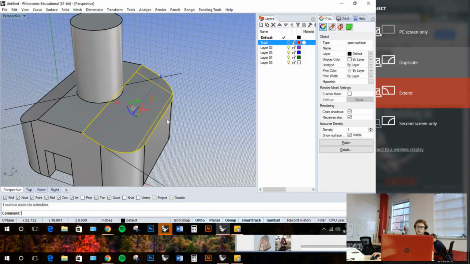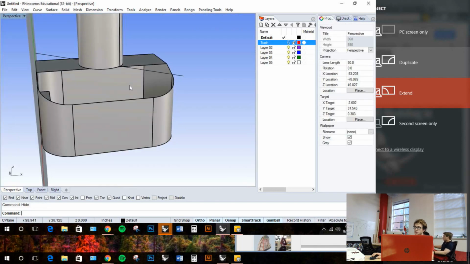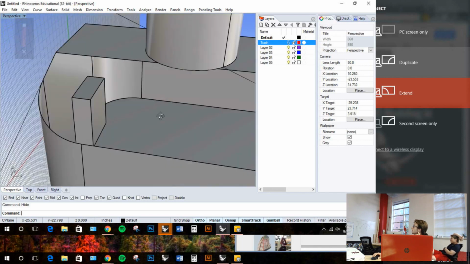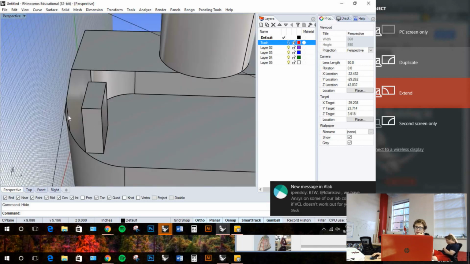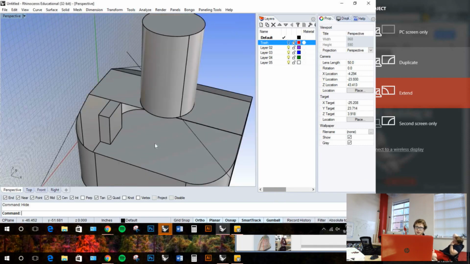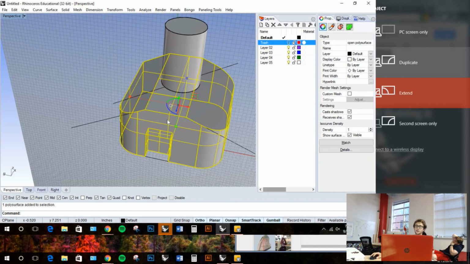If you click one and type hide, you can still see that this is essentially a collection of surfaces. And you can see that there's no actual thickness to the walls. This is just a collection of surfaces right now. So if I press show, that'll show that object again. And to bring all these surfaces together, I'm going to select them all and type join. And you can see that now this is a closed polysurface.